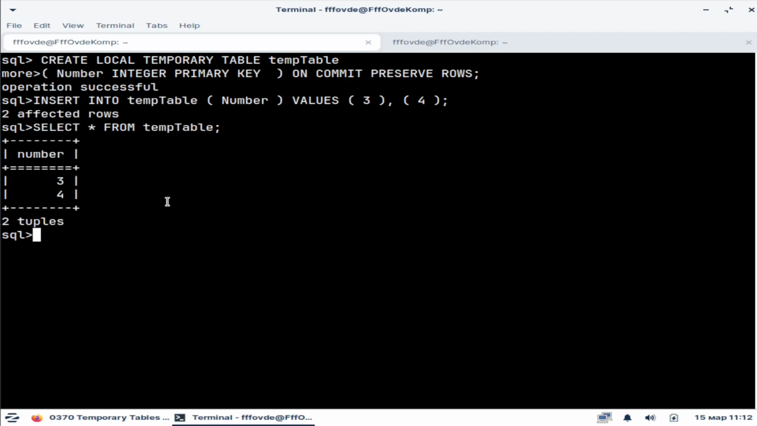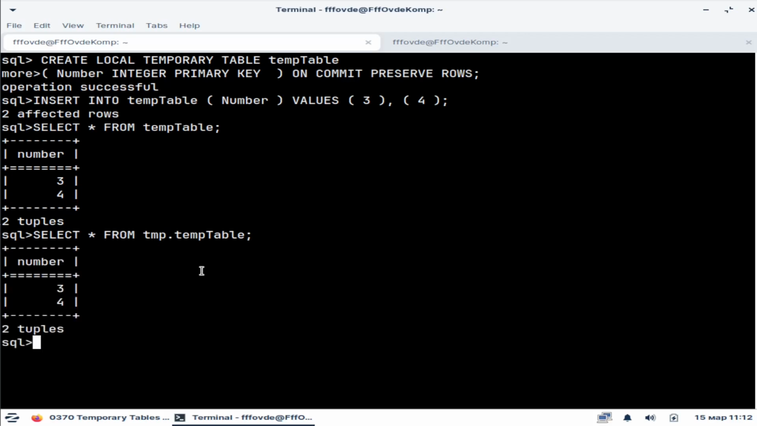Now, temporary tables are created in temporary schema, but when we want to read from them, we don't have to provide that prefix for the schema. But we can do that if we want to. For example, if I want to provide that prefix, I can, and I will get the same result.